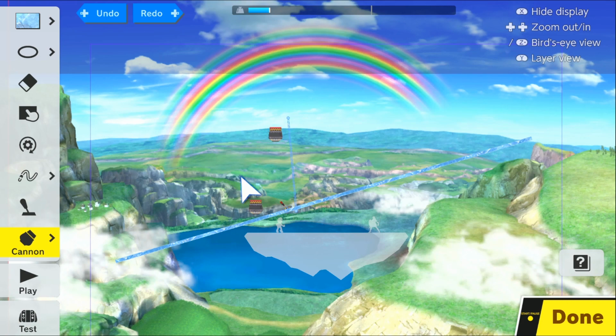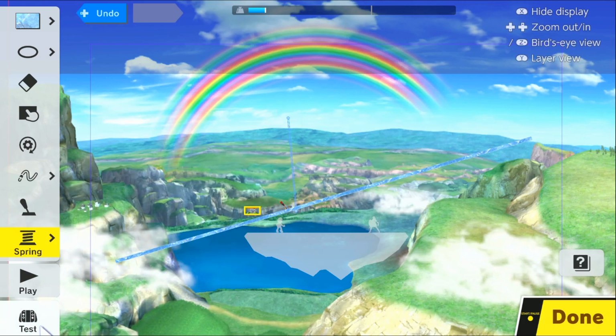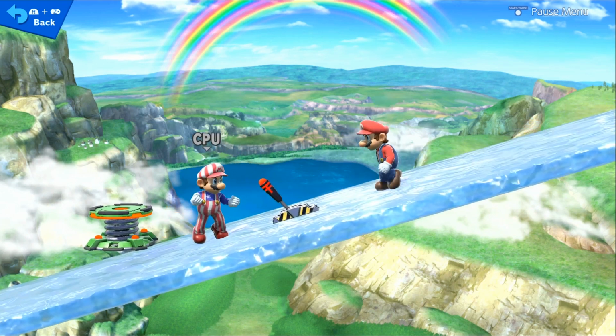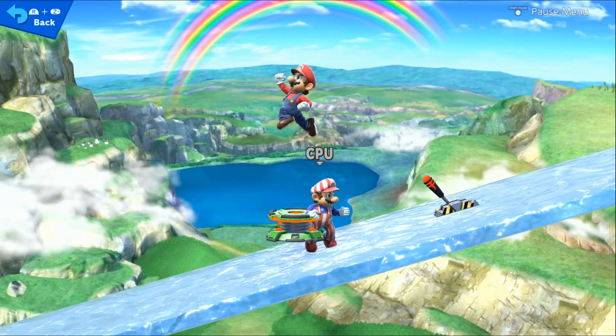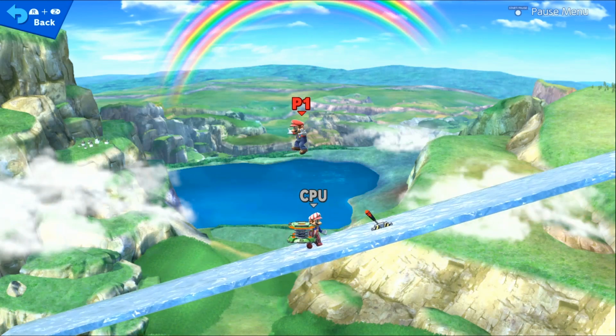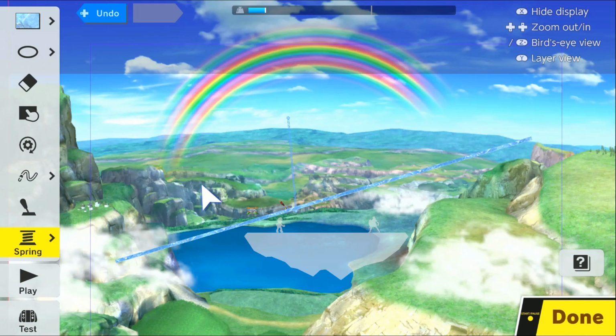And then next, springs. Springs aren't very useful. You can't even edit them, they are only like this. And when you jump on it, you just go like this, but if you hold up, you'll be able to jump a lot higher. Springs really aren't that useful.